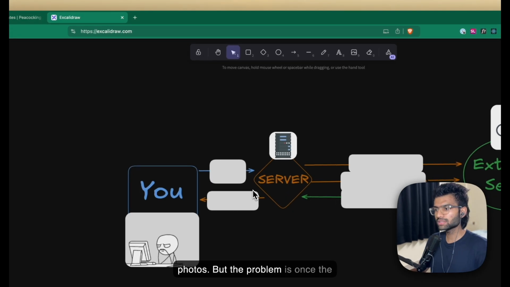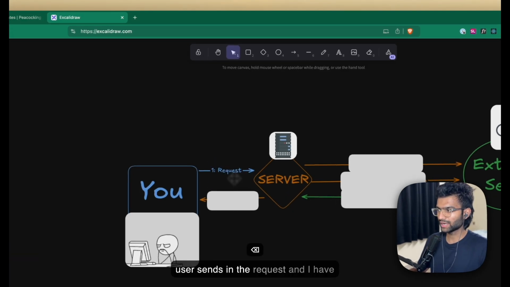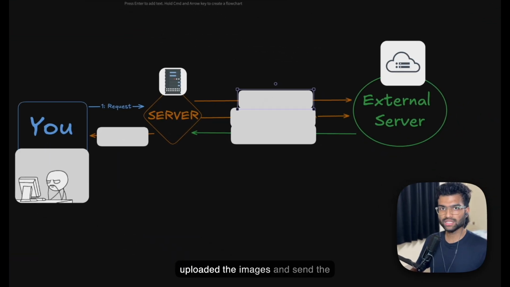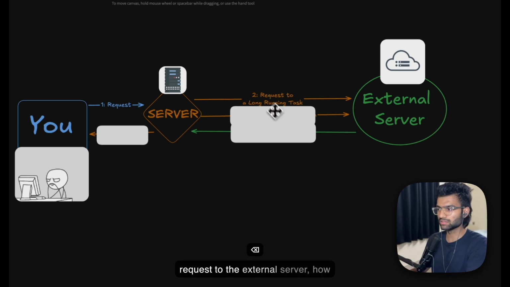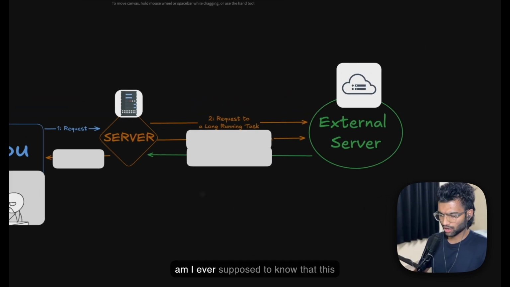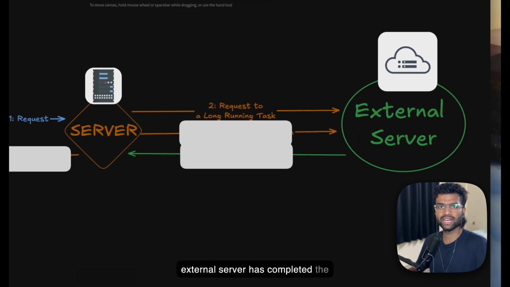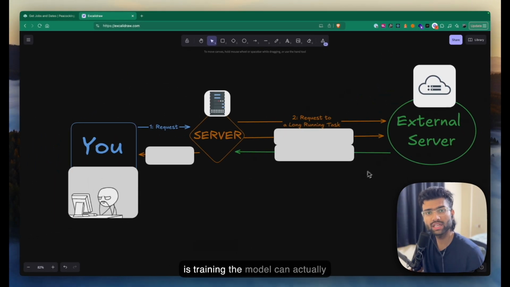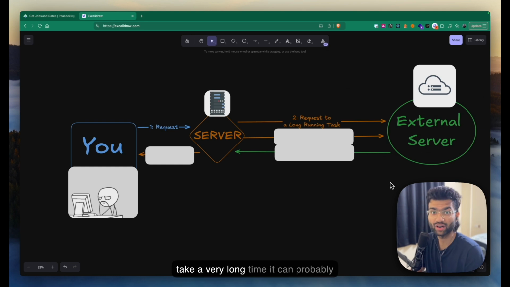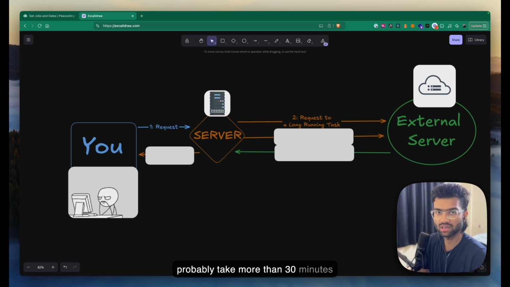Now, the problem is once the user sends in the request, and I have uploaded the images and sent the request to the external server, how am I ever supposed to know that this external server has completed the task of training the model? Because training the model can actually take a very long time. It can probably take anywhere between 5 to 20 minutes. And before this, it could probably take more than 30 minutes. So what am I supposed to do in that case?